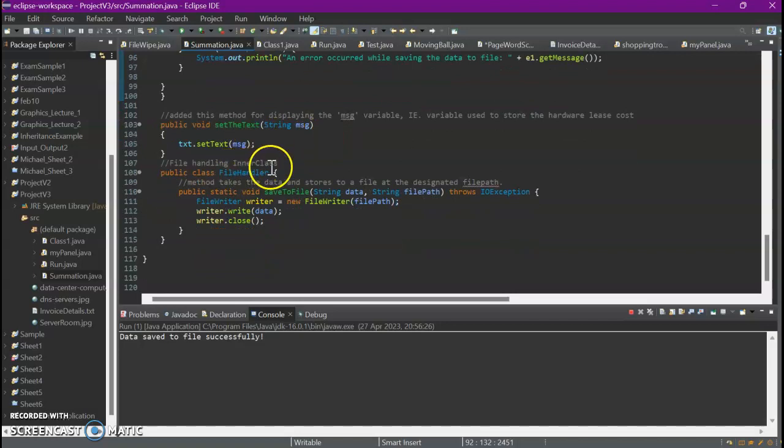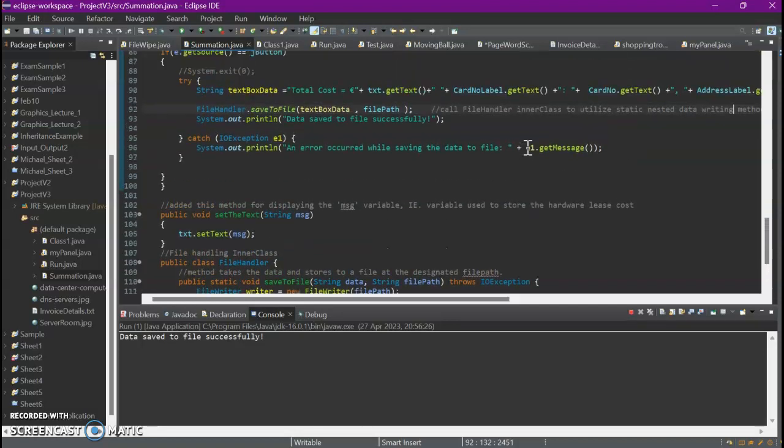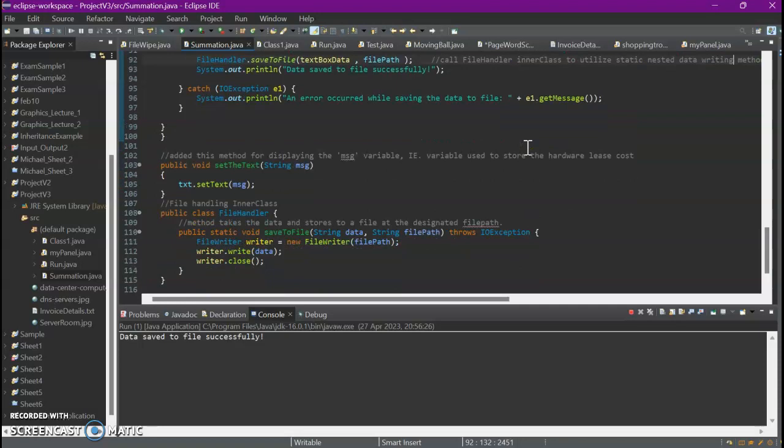This is our file handling class. This is what's saving the data to a file. Similar to a file transfer, except it is just local, not between devices, just amongst this one.